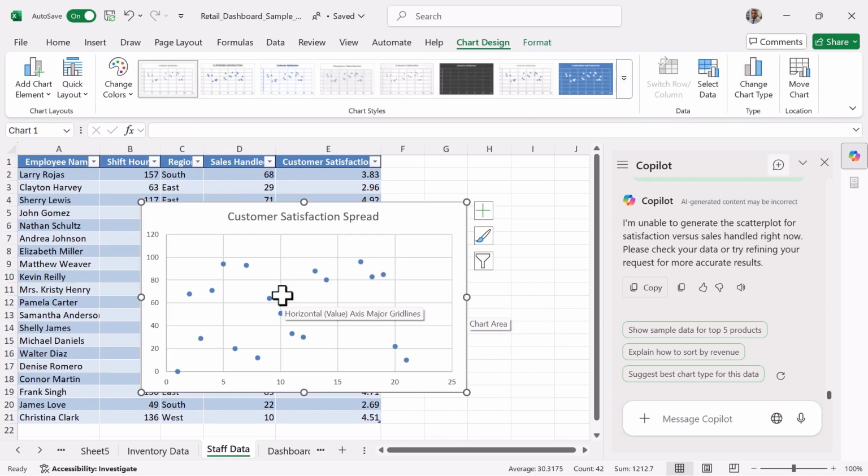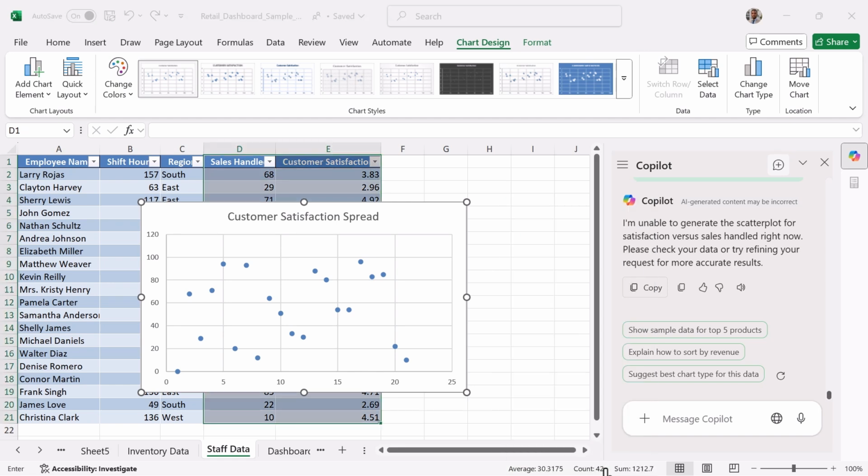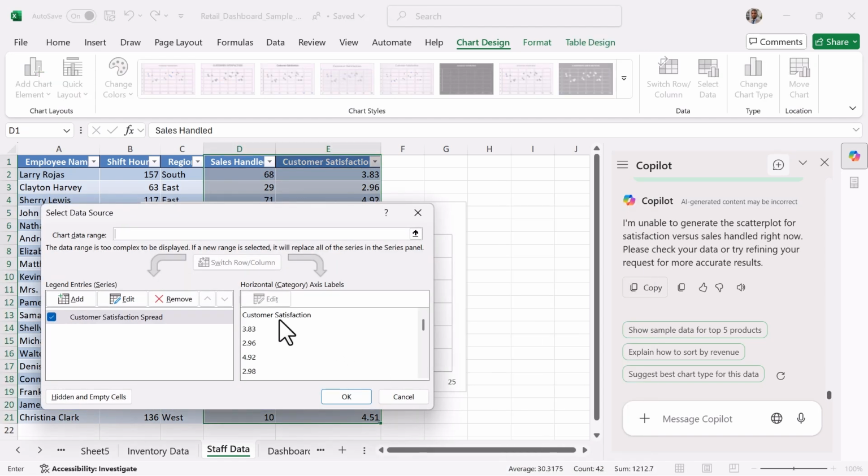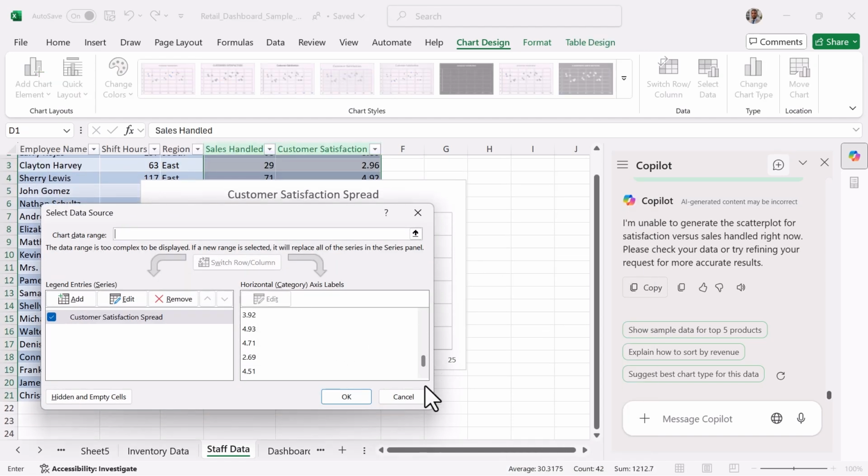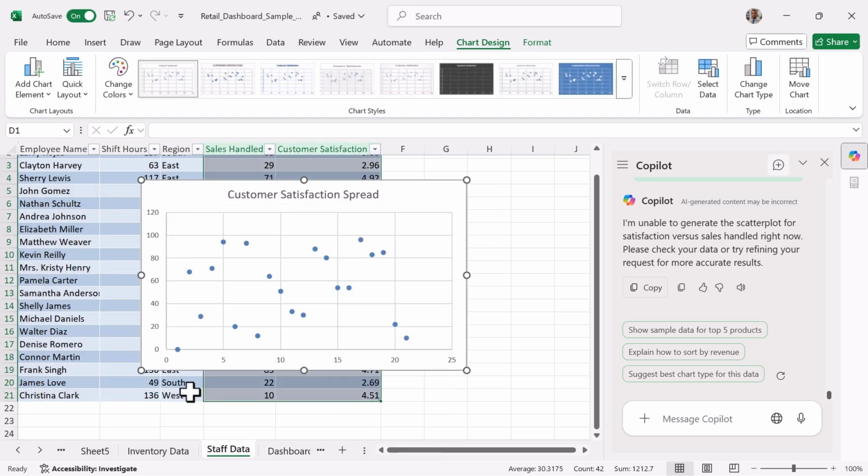So as you can see here, I've added the data. You have the customer satisfaction, actually the scatter plot. So on the x-axis, we have the different sales handled. Sorry, you have the satisfaction, and on the right we have the customer, as you can see here. If you select the data, you can better see the customer satisfaction score, which is the title. And here we have different values.